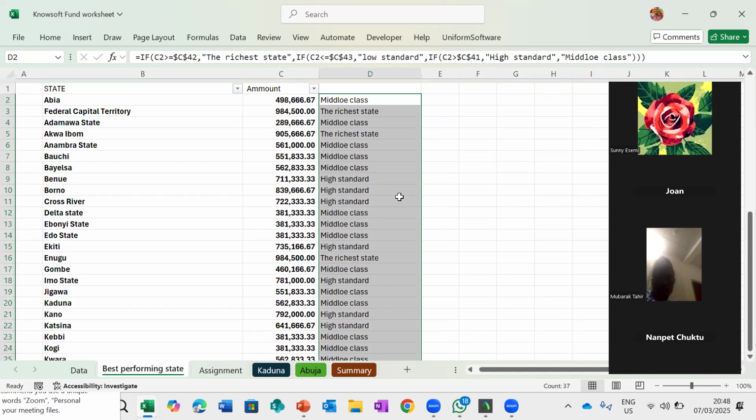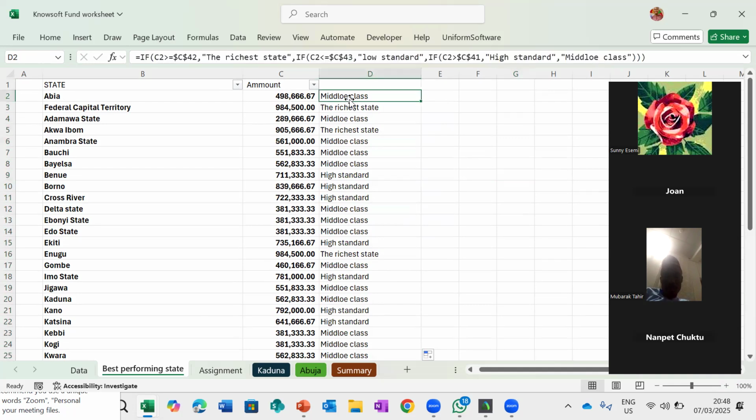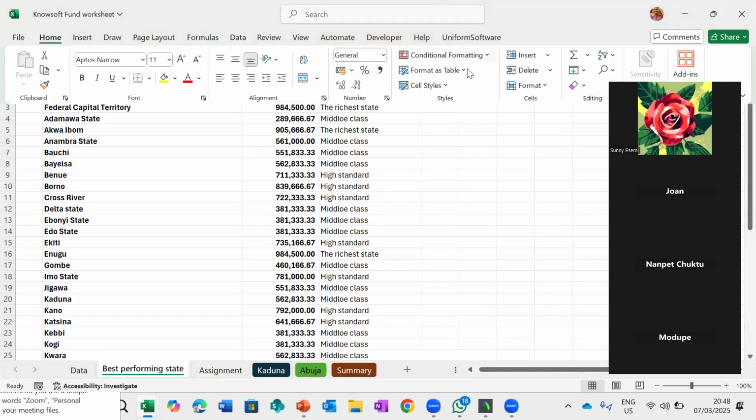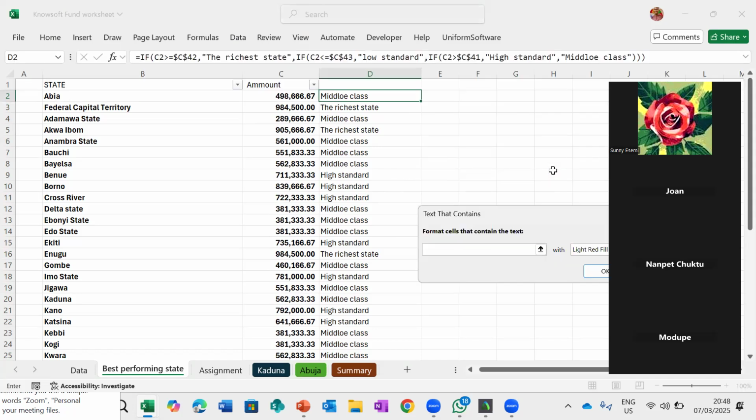Now, you can decide to conditional format it. Conditional formatting helps you use color to manage what people will see. So I will conditional format it now, which is part of what we learned last time. Anything that is middle might be green. I'll go to Home, then Conditional Formatting, and then Text that Contains. Under text that contains, I will say if it has middle, give it a green color.